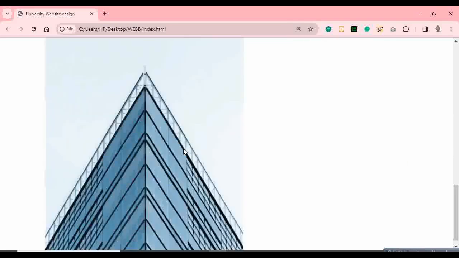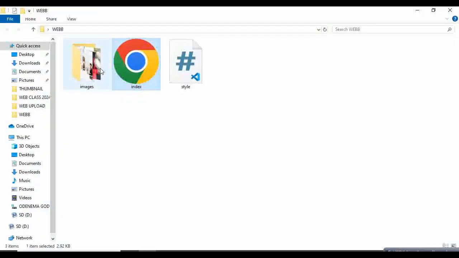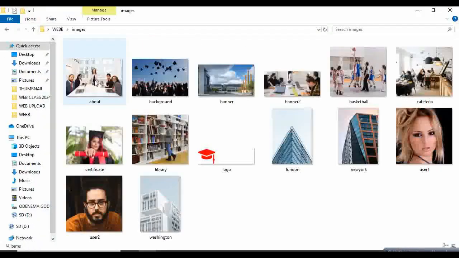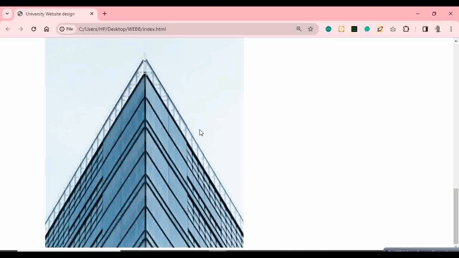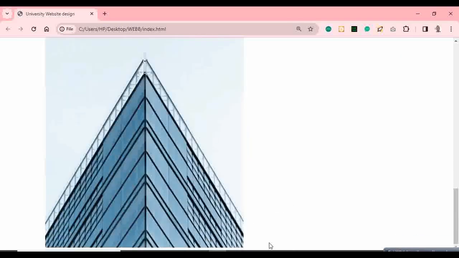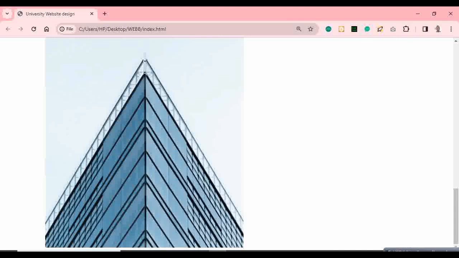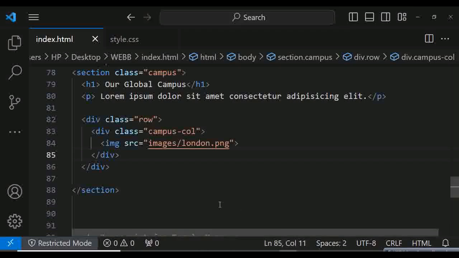As you can see, this is the image we just added, and you know it is from our images. Let's check our images. Where is London? Okay, you can see this is the image we just added, right? And it's displaying on our web page now. So I think our website is coming to life. Let's go back to our text editor.